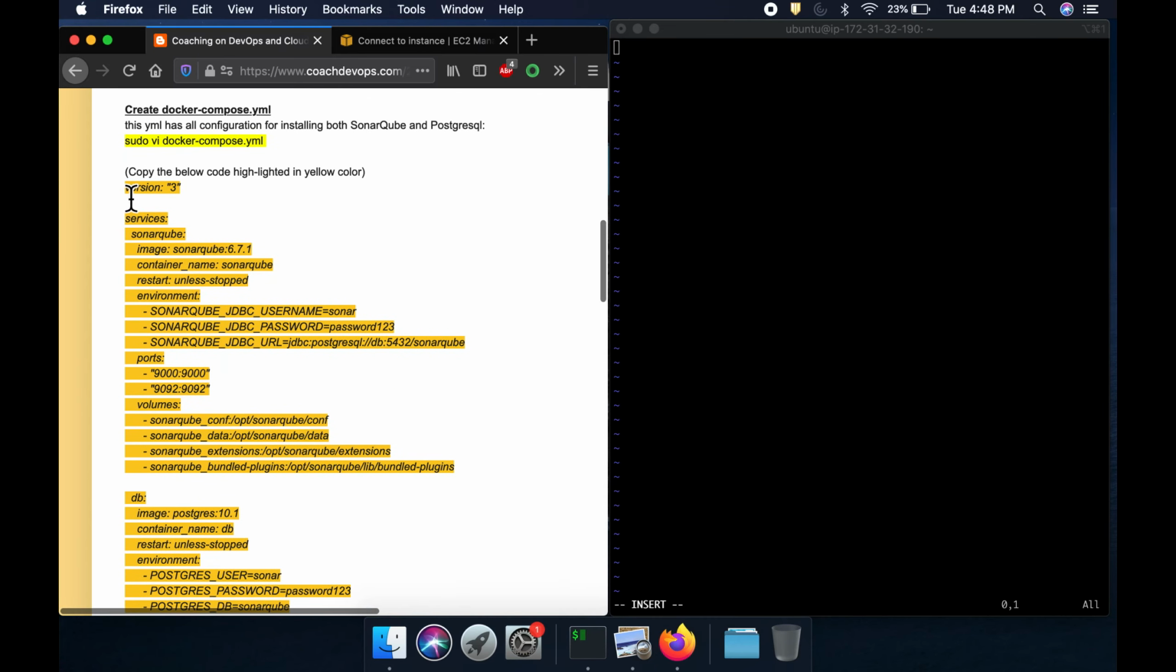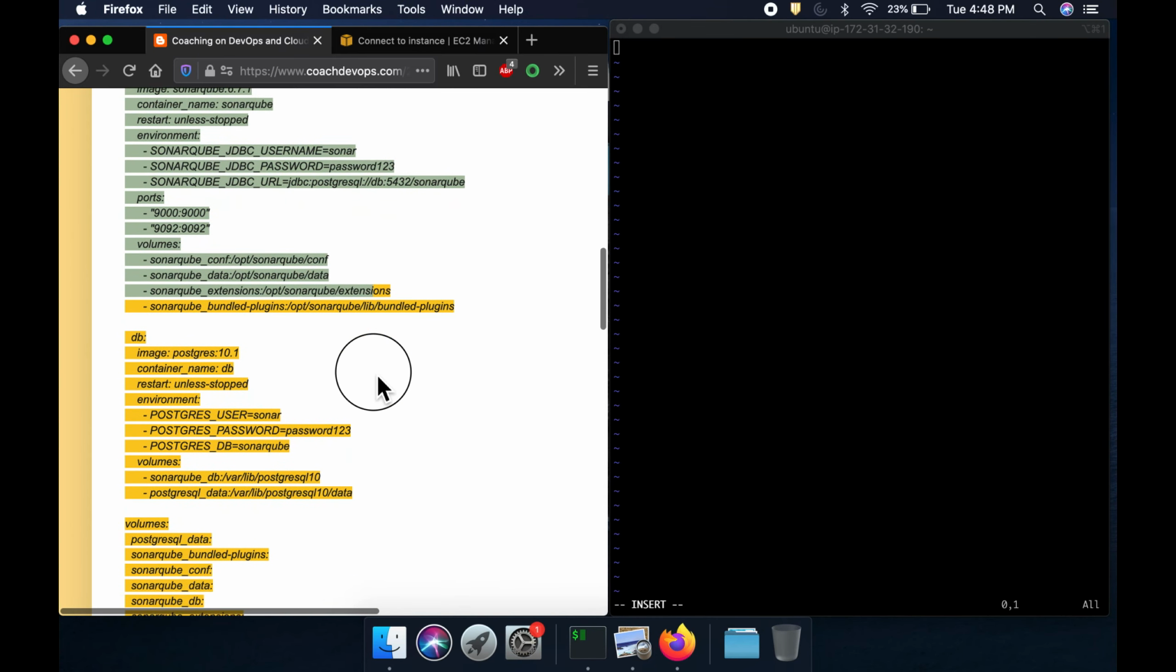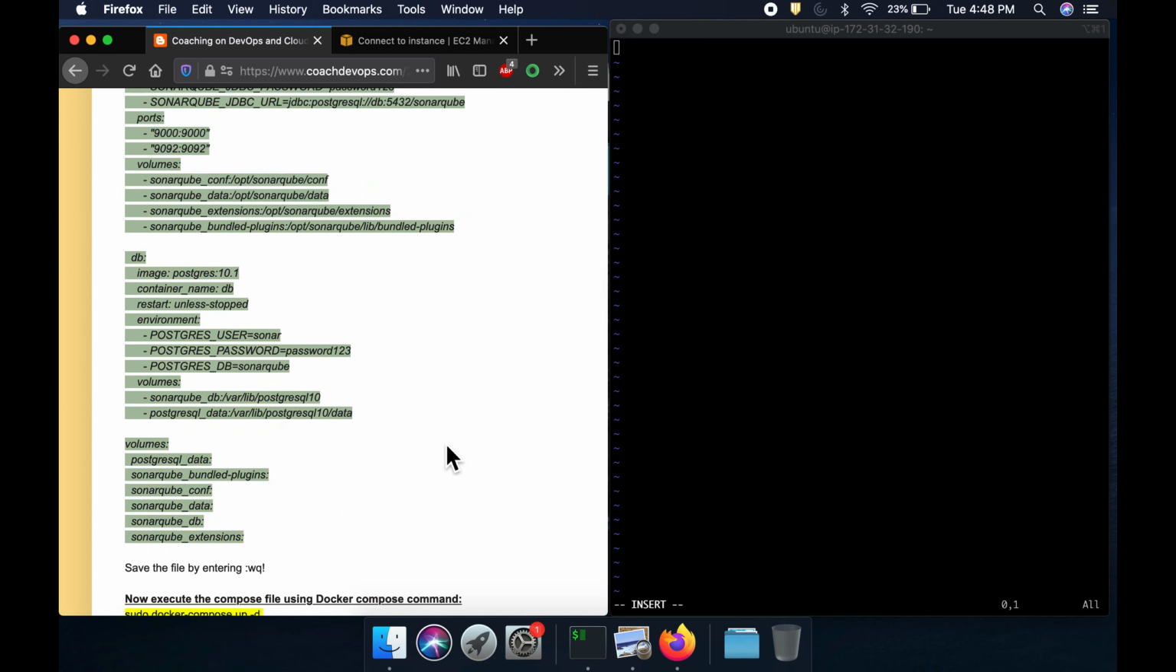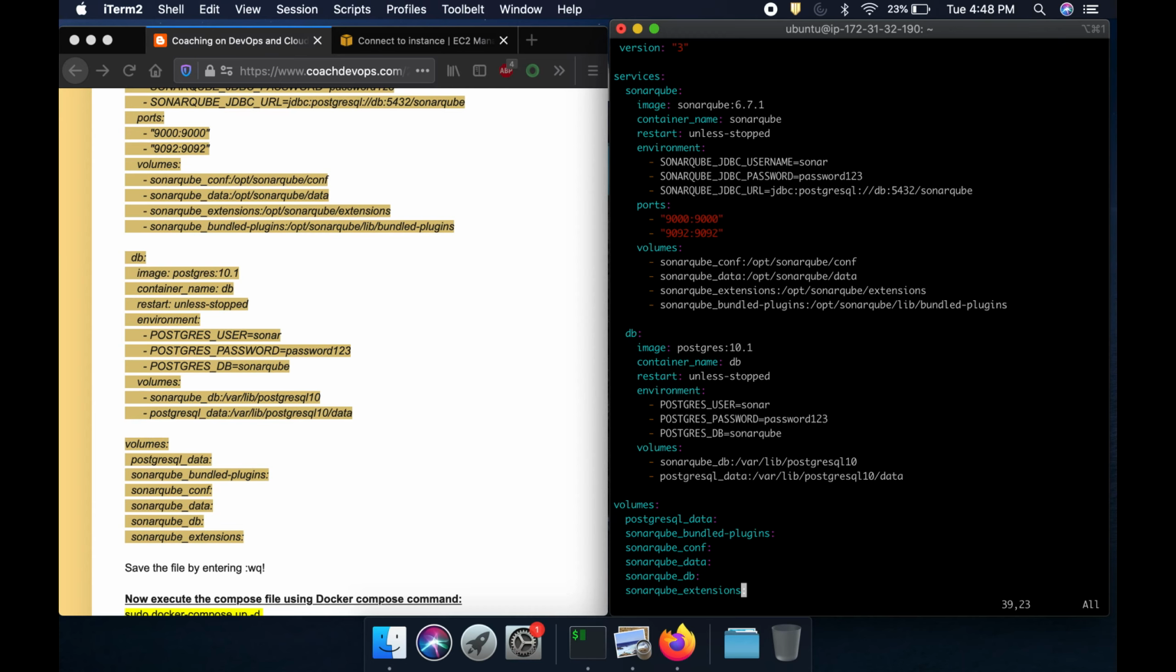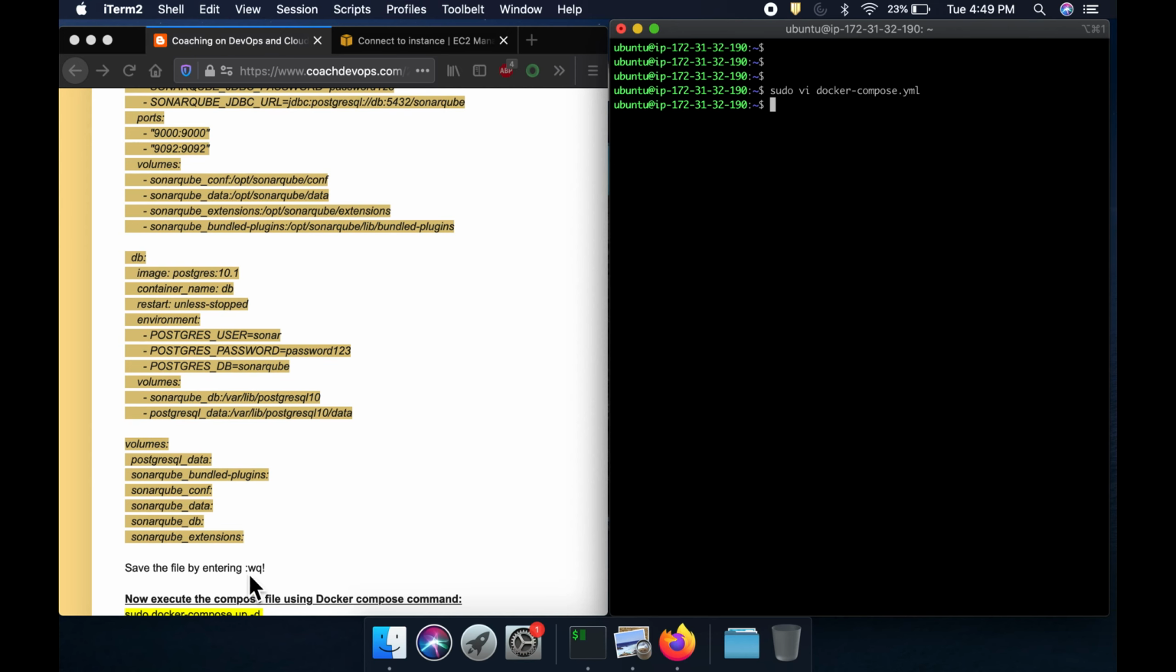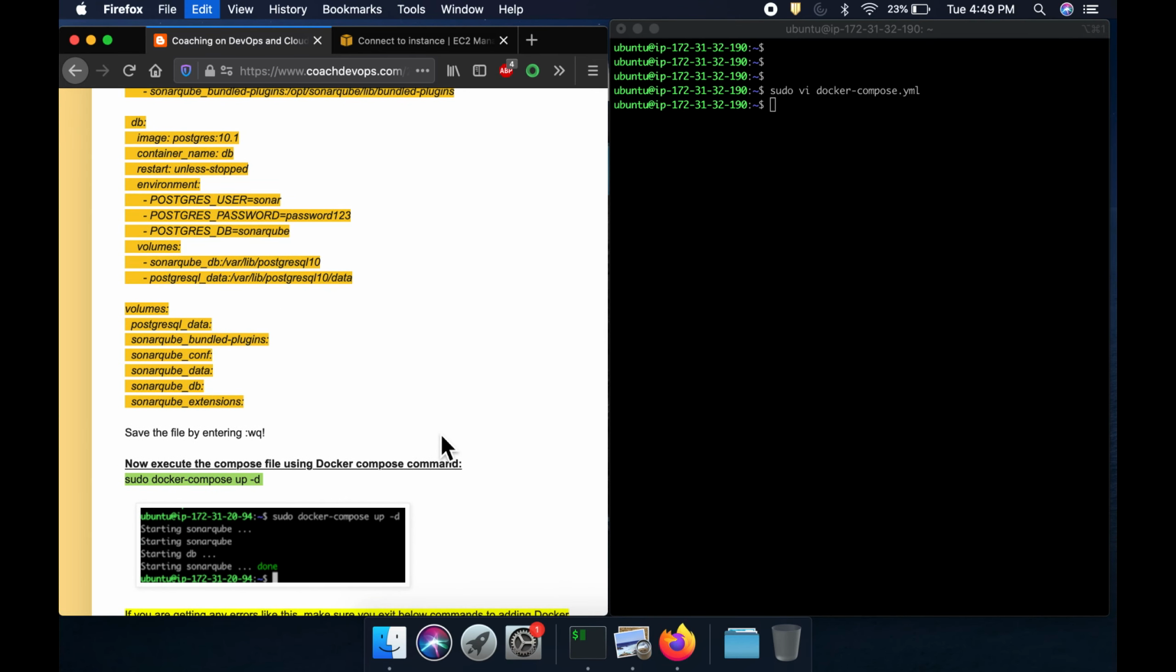Like I said, this is the Docker Compose file where we are defining everything, including all the services. As you can see, this is the username and this is the password that the SonarQube UI is going to use in order to connect with PostgreSQL. And this is the schema. This is what we are creating under PostgreSQL, this is the DB, and then these are the volumes. Let me save this file.